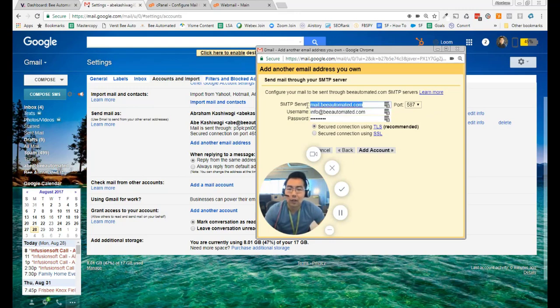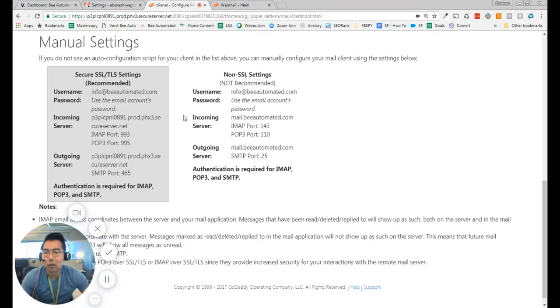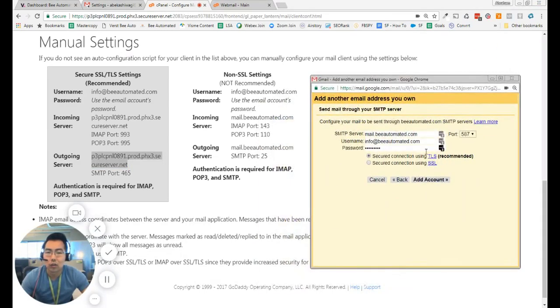Now this SMTP server, this is where it gets a little complicated. What I want to do is I'm going to switch back now to my control panel. And we're going to now go and grab the outgoing server, which is right here. And we're going to copy that outgoing server URL, that right there. And I'm going to remember SMTP port 465. So let's go and switch over here.